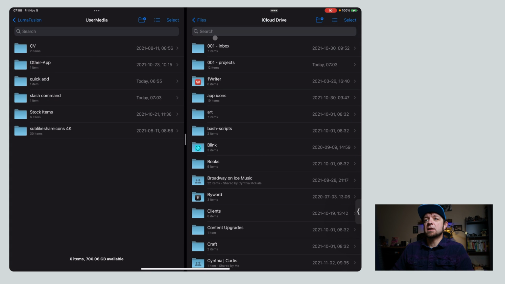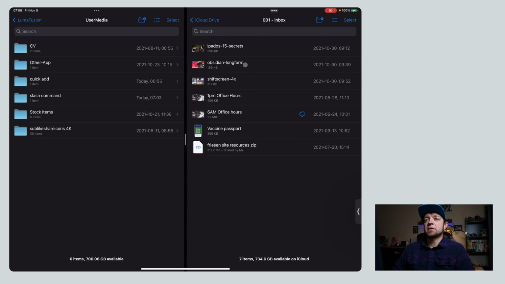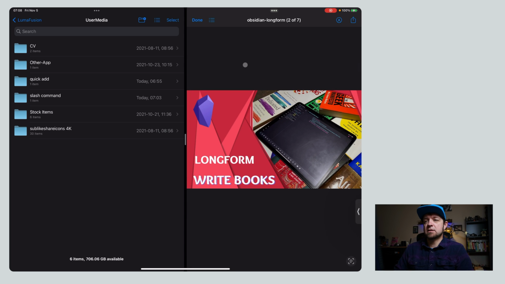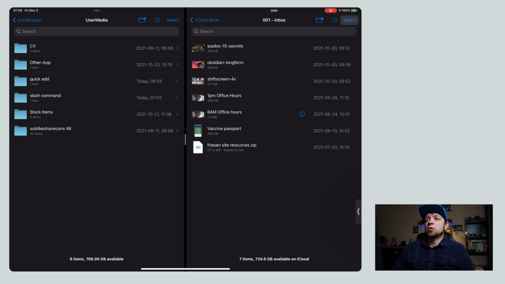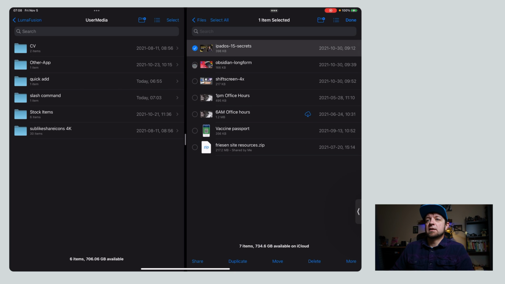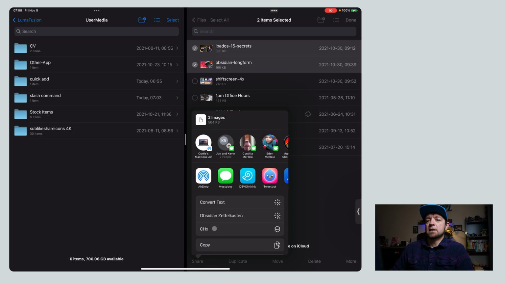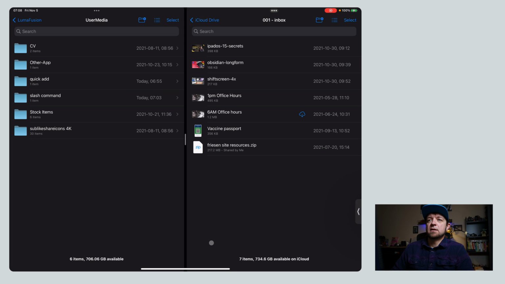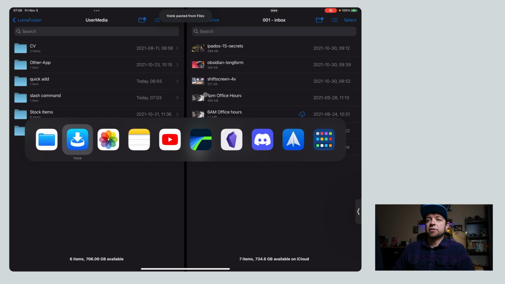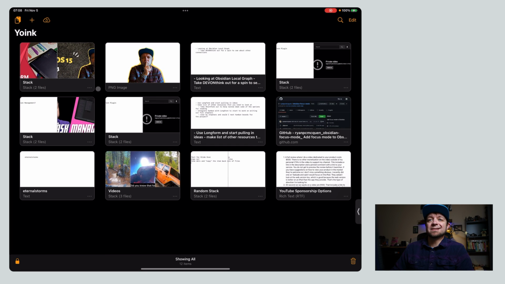Let's go to my inbox. It will copy all of these, right? If I grab one of these, or if I grab multiple of these, right? If I hit select, and then I can hit share, and I can hit copy. Yoink pasted from Files. So it picked up both of them this time, right? In a stack for me. That's nice.